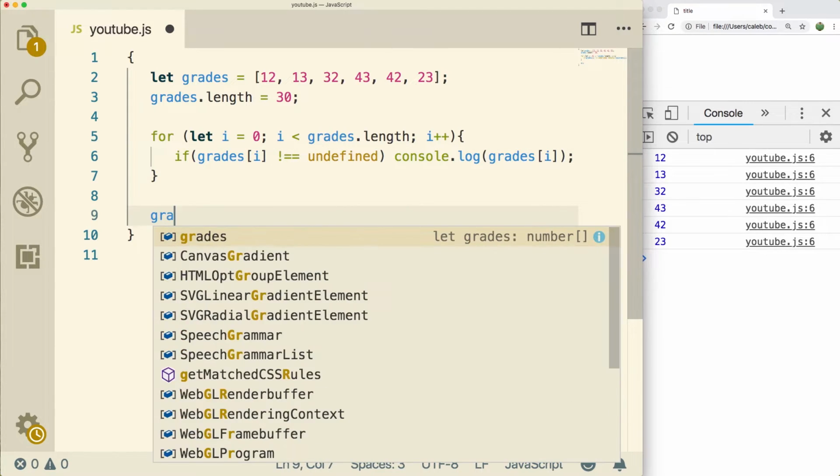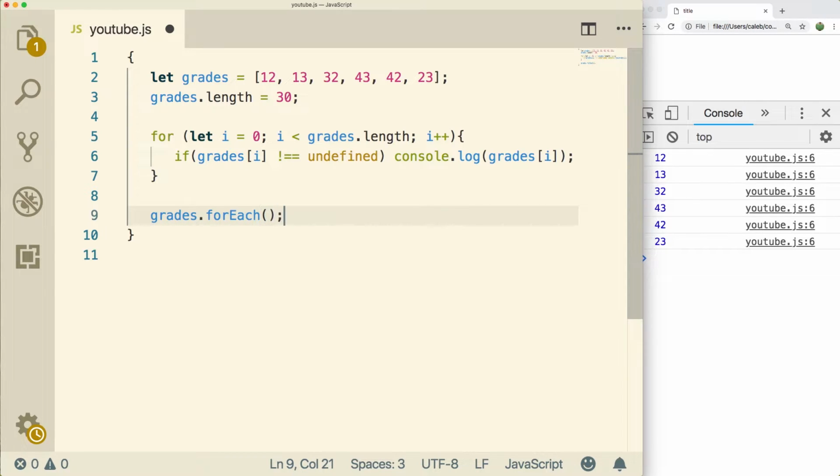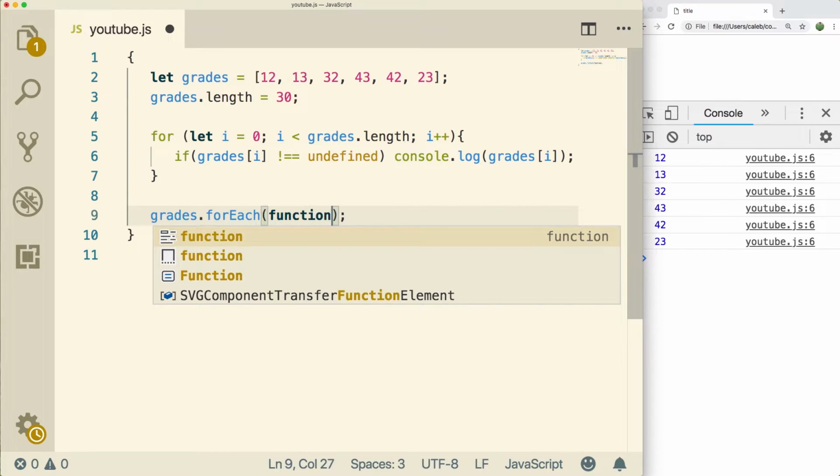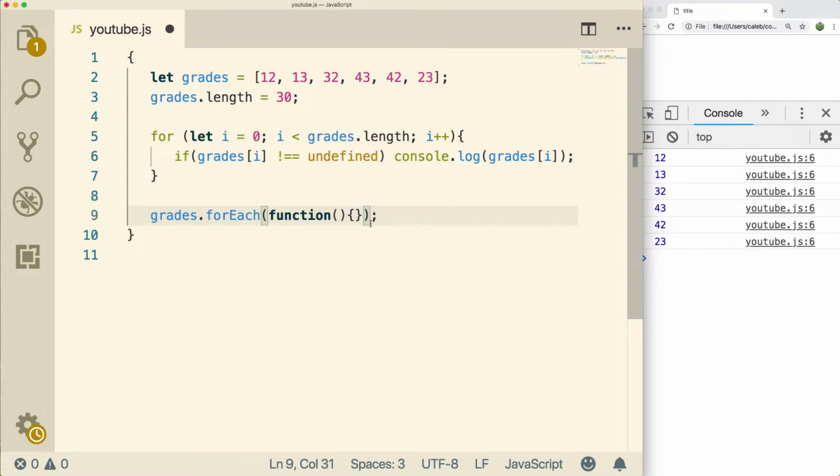So you're going to have grades.forEach. And inside of here, we're going to pass in a function as an argument. So when you do this, it's known as a callback function. So it looks like this: function, you put the parentheses, and then you put the curly braces. So we're just defining a function on the fly here.